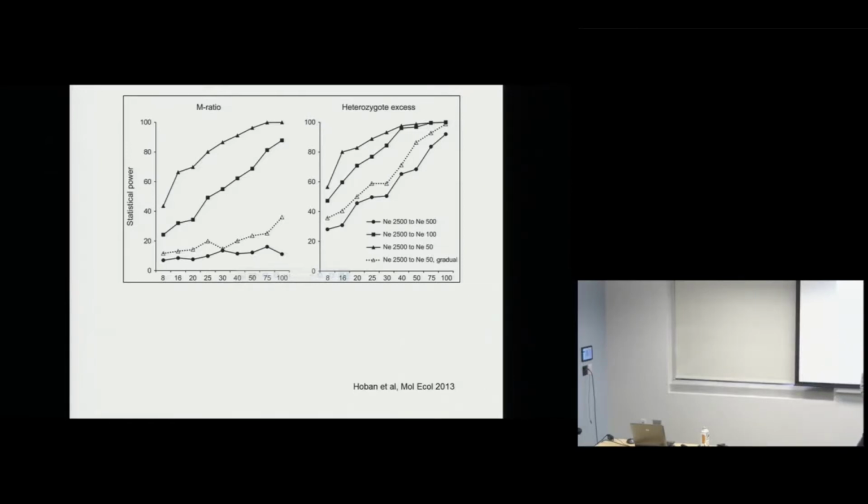These are two different methods, this method typically outperforming this method. You can see that the stronger bottlenecks typically see higher power. And then one other thing, this dotted line. This dotted line with the triangles and the solid line with the triangles are the same parameters of a bottleneck, the same initial population size and current population size.